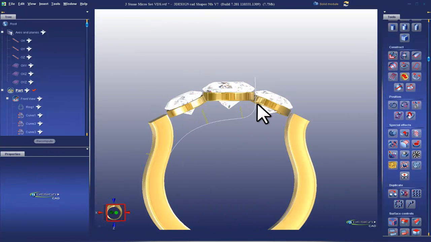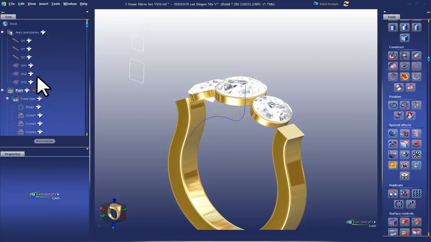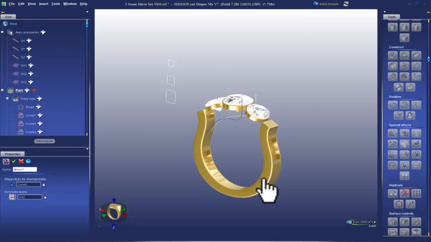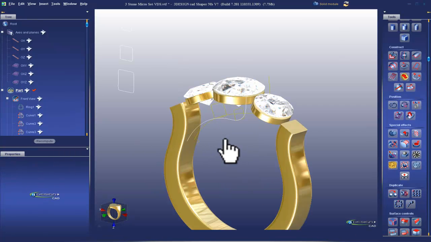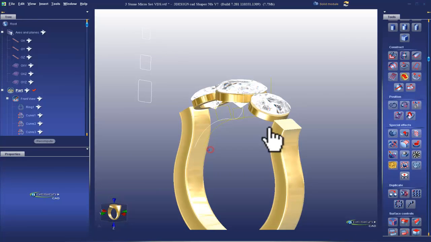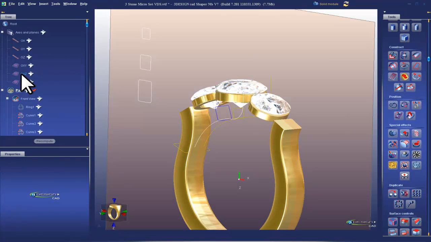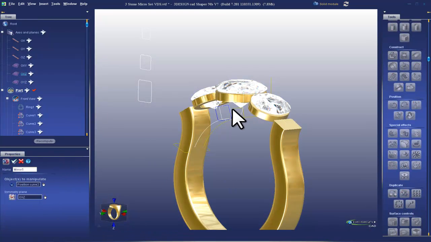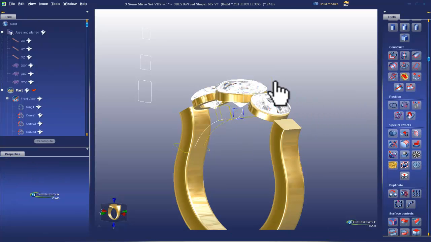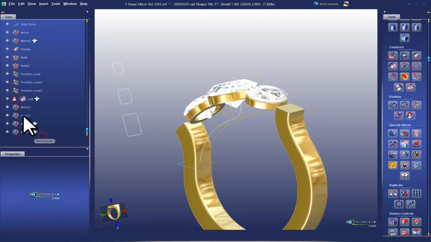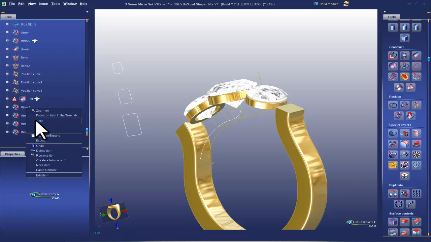So the way that I'm going to do that is I'm going to mirror all of these features to the other side. The first one, and then the second, and finally the third. And these are all parametric to each other. I'm going to hide those last mirrors, and I'm going to start cleaning the loft up.